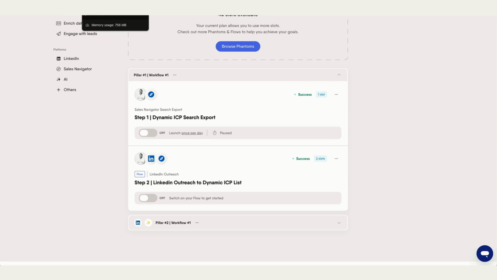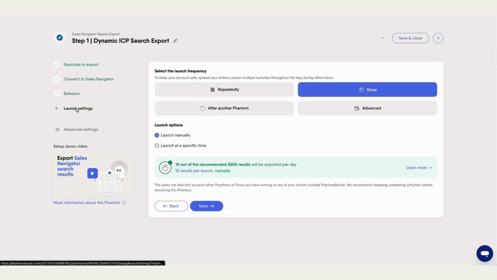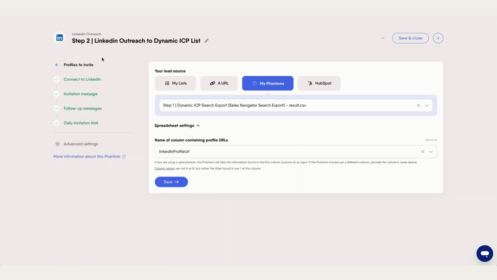That's a 2-step workflow, which is a Sales Navigator search export and a LinkedIn outreach. And what this is going to allow us to do is constantly feed in new ICP leads into the top of our funnel. So we'll walk through each one of the steps and what's involved in setting it up and what are the key features and settings we need to look at.